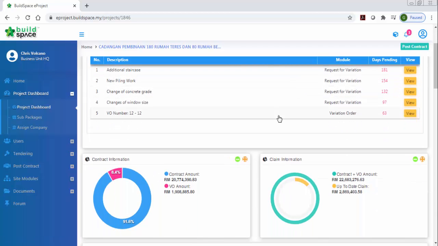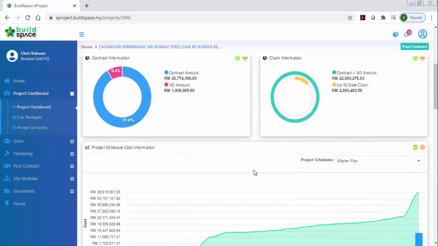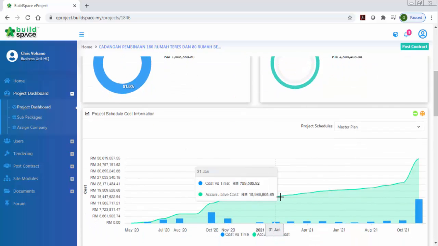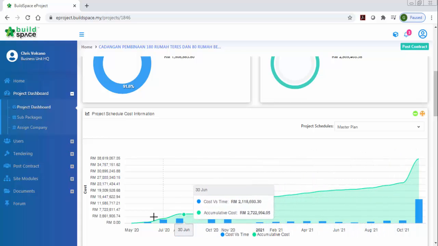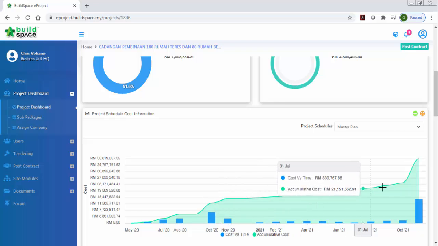Okay, and then you scroll down, you can see the contract information, or the contract amount, VO, approved VO amount, and also the VO plus contract. And also the up-to-date claim, how much. You can see the percentage also if you mouse over here. And then you scroll down, you can see our chart here, cash flow projection. This one will automatically generate if you're using our project scheduling to come out with your master plan.